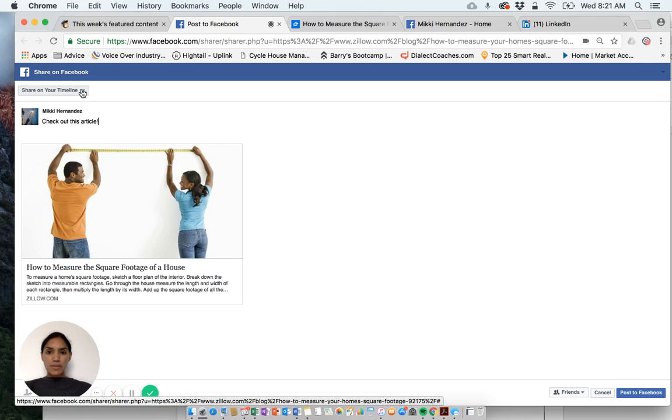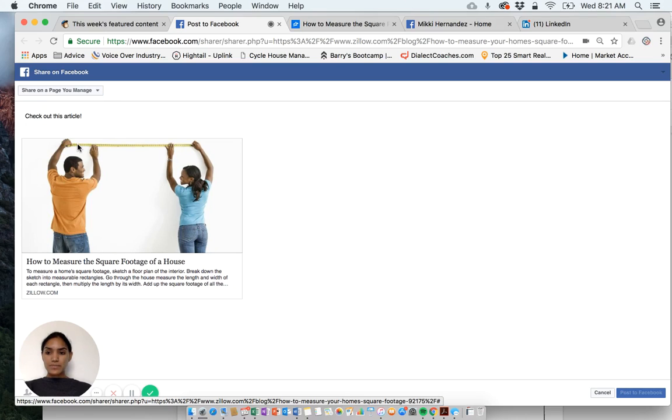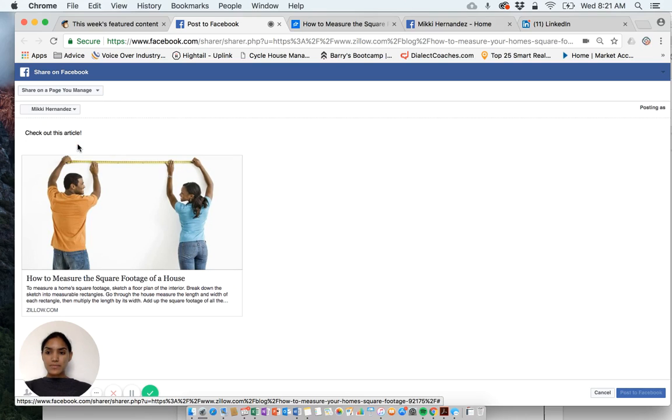Now this is the part that we want to update. We're going to click on the drop down arrow, click on share a page you manage, and then your business page should pop up. If you have more than one, then the two different options would show up. But if you just have one, it's very simple. Make sure that it's the correct one. And then I would click post to Facebook.